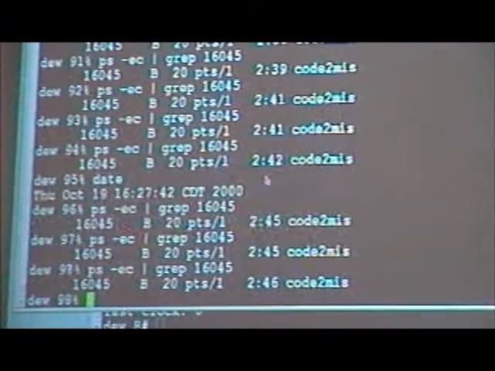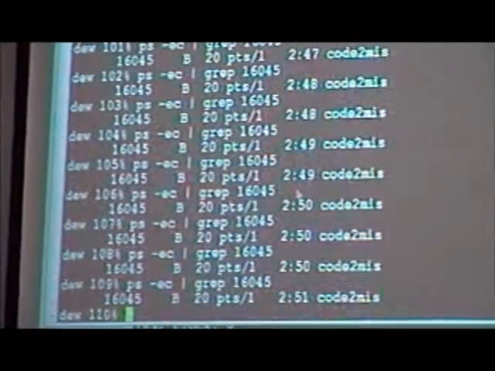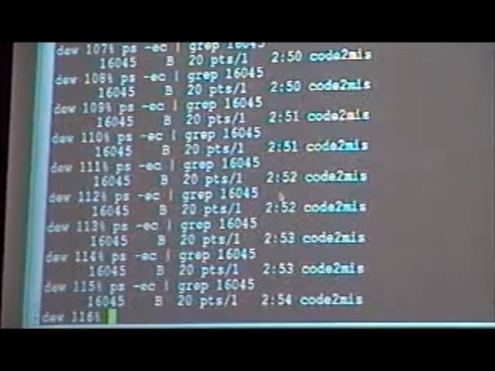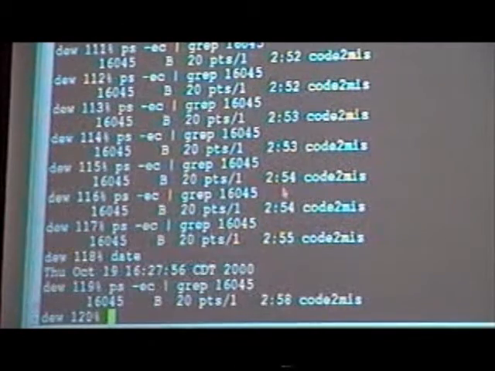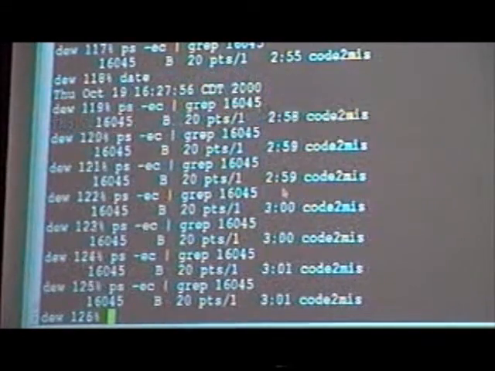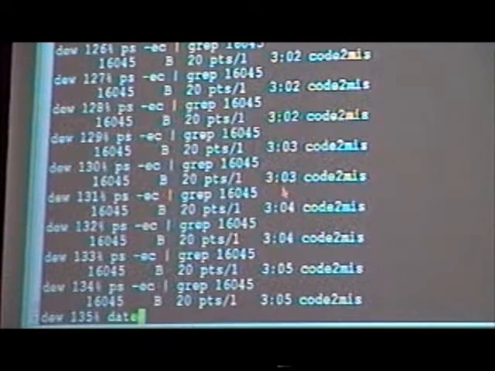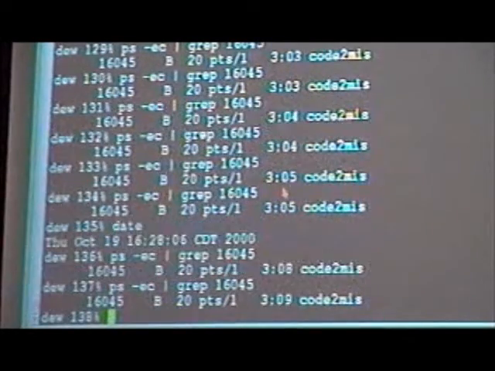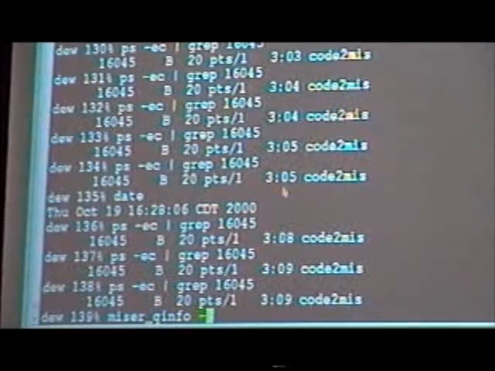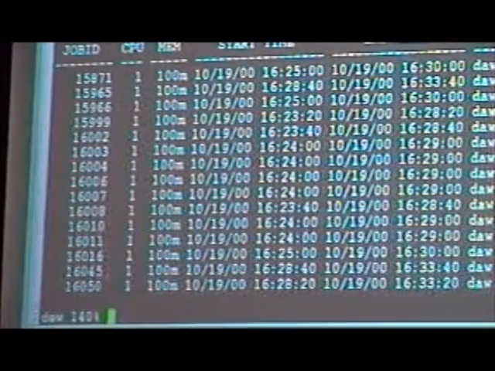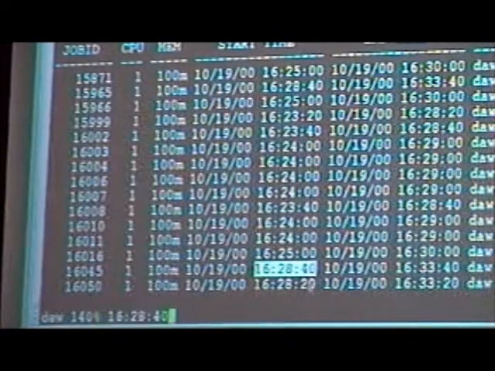Okay, here we come. Assuming I picked the right one. Another second. There we go. 4 more seconds here. I would have expected it by now. I must have the wrong one. miser_QInfo -A, 1604:45. Oh, 40 seconds after. So about now, or you're getting close to it.